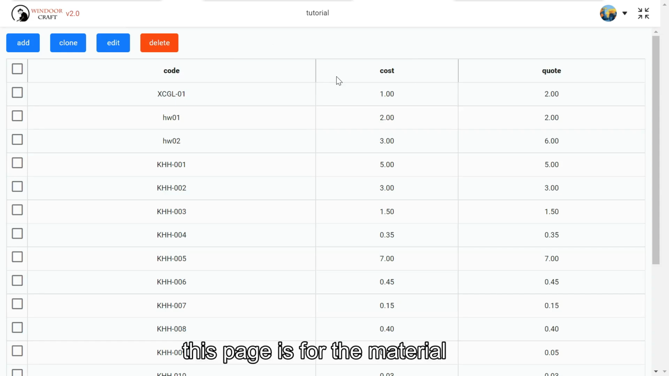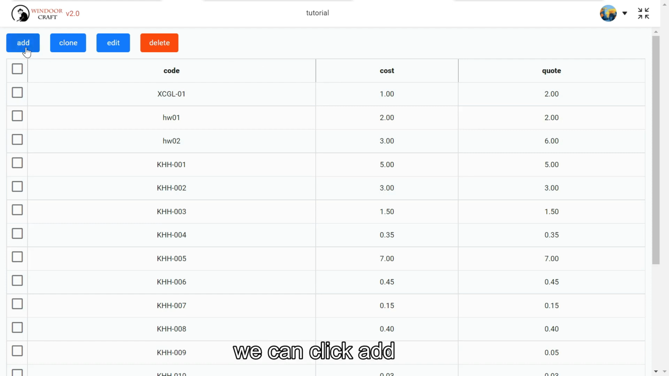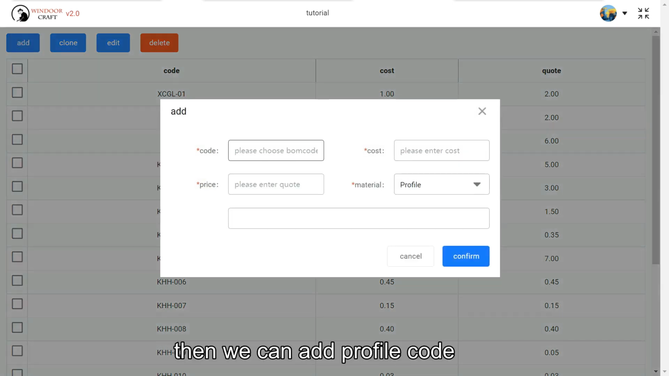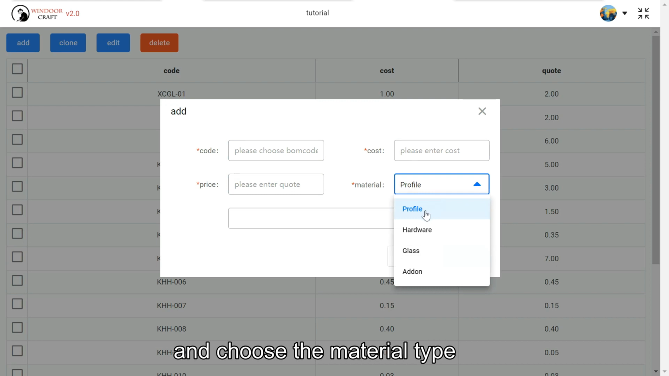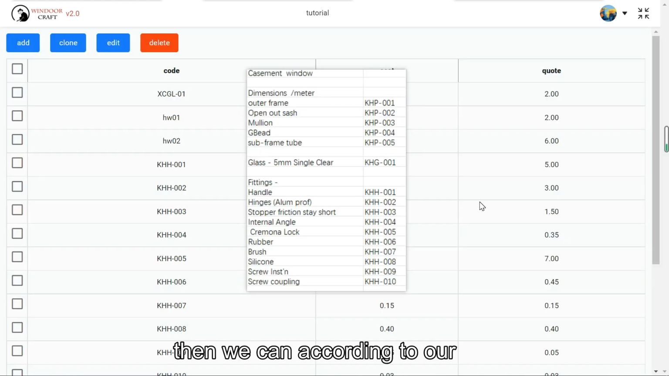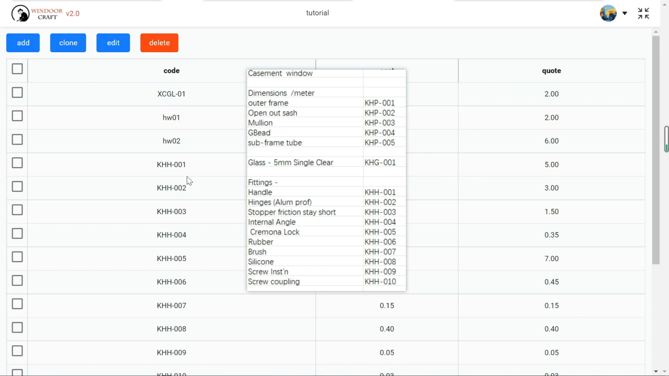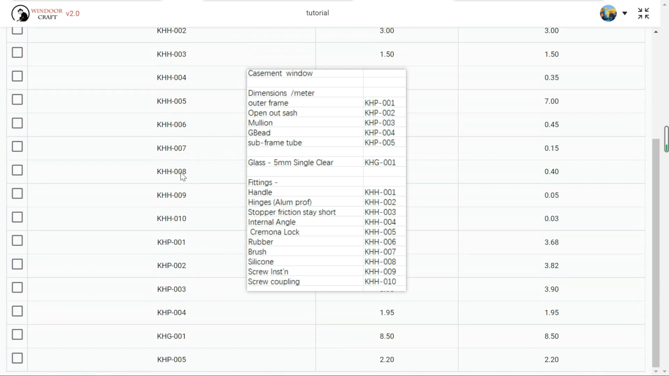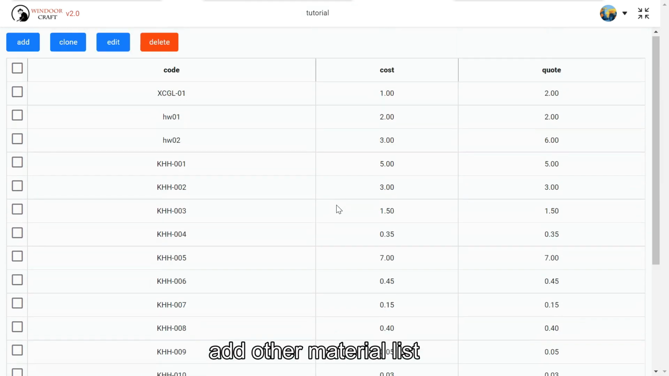This page is for the material such as profile, glass, and hardware. We can click add. Then we can add a profile code or some other material code and the cost, price, and choose the material type, profile, hardware, or glass, or some other things. And after choosing, we confirm. Then, according to our table or our file, we add the relative code and details one by one. Okay, after we add all the material list, then we go back.